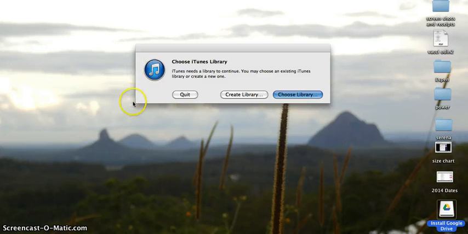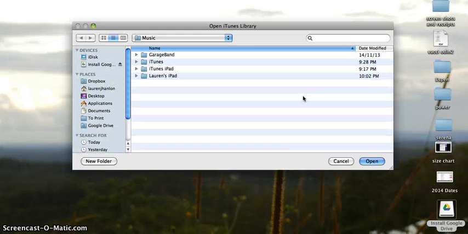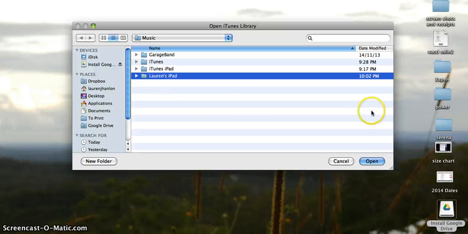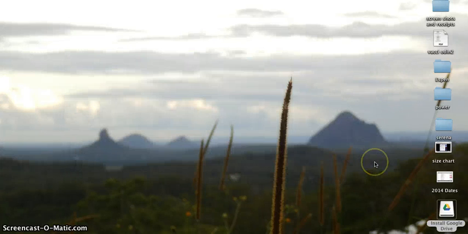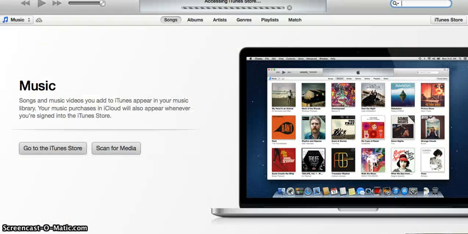So the same window we saw earlier will appear, asking you to choose an iTunes library. You've already created a library for your son or daughter's iPad, and so now you're just going to go in there and choose that library. So I've called mine Lauren's iPad, and then you select Open, and what you'll see is the same empty library that you created already.